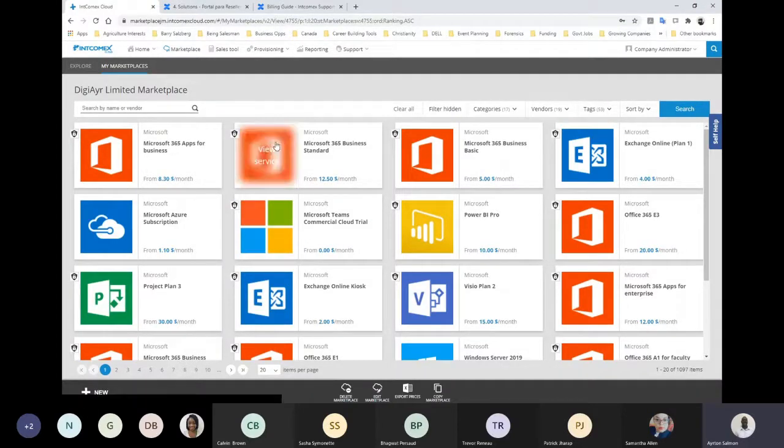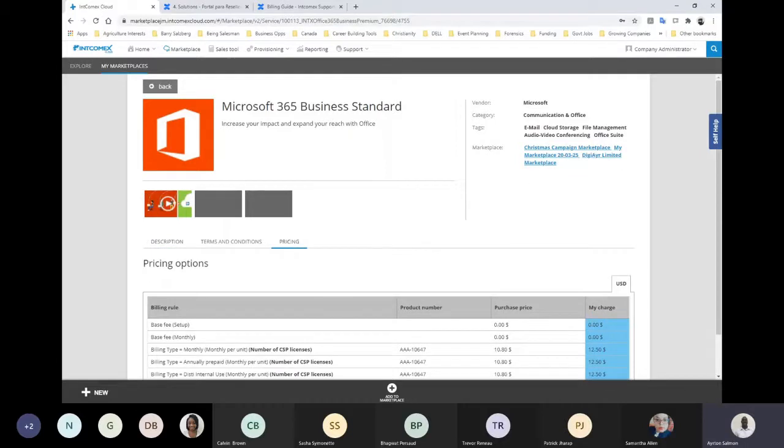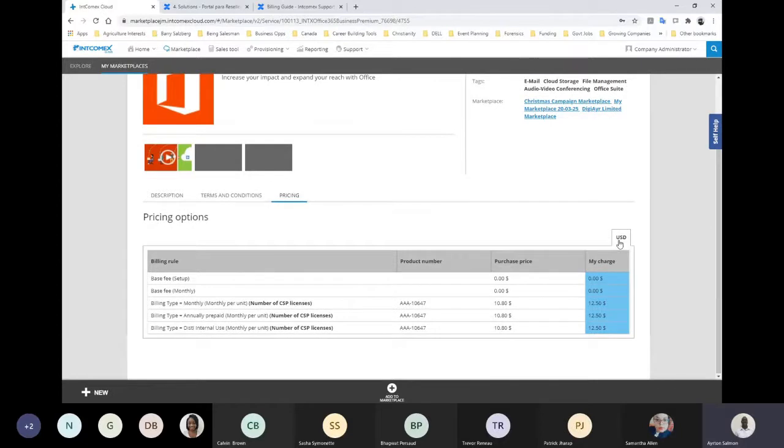And if you need more details about a particular service, you can hover over the service, and where it says view service, you click on that. And you will see details about the service itself. And then when you click on the pricing tab, this is where you see the pricing table for that particular service. So this purchase price will be the cost to you from IncomeX. The my charge is the cost to your end customer.